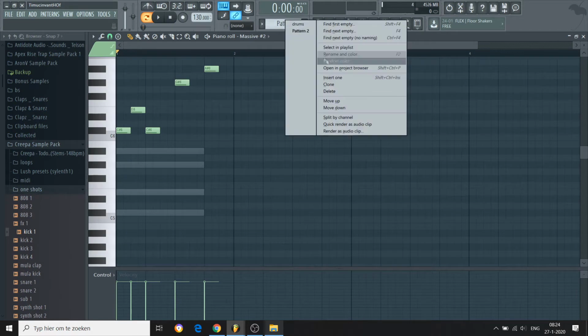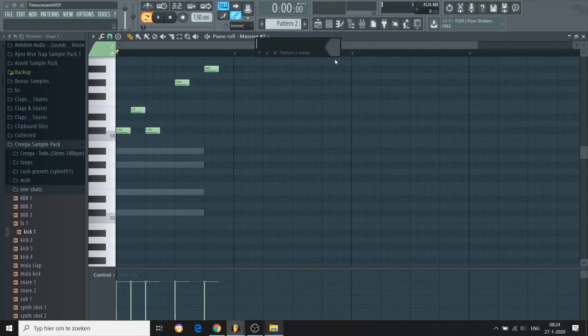You can also rename it, and I don't know, let's just say chords, melody. You can rename each pattern. As you can see, it's really useful whenever you want to organize your project. I always forget to use it. But yeah, you can use that.